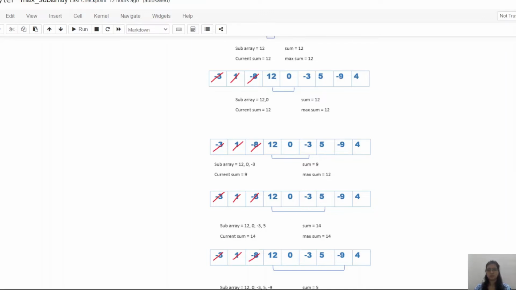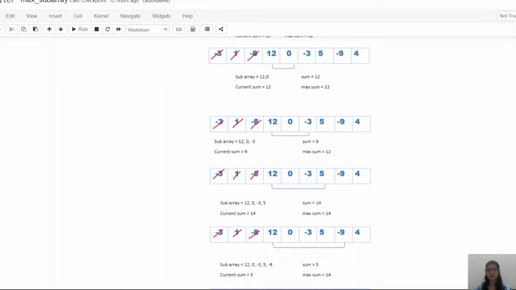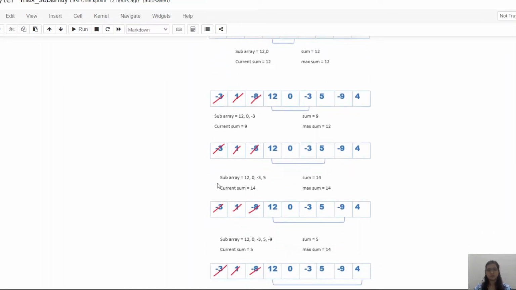So we will go to the next element, and the next element is 5. So the subarray is going to be 12, 0, -3, 5, and the sum is going to be 14. That's why the current sum is 14, and we are also updating our maximum sum to 14, as this is greater than the previous maximum sum 12. So we are going to keep it as 14.